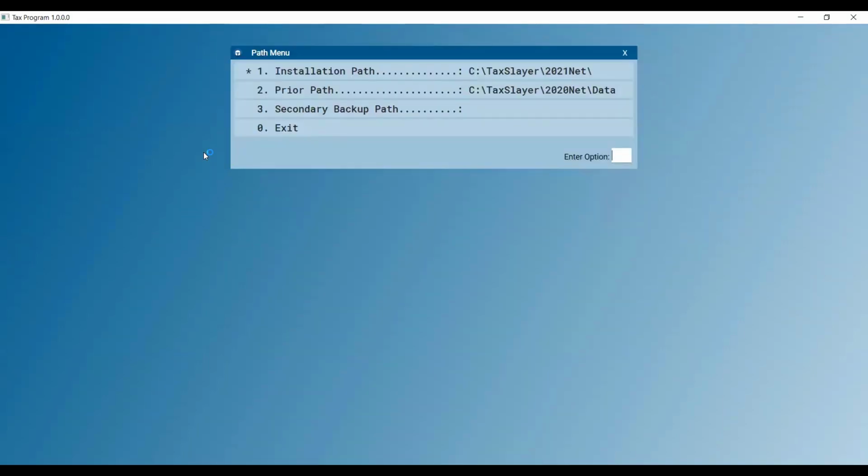Once you exit out of the Fees menu, the program will take you to the Path menu. Here is where you will see where the TaxSlayer program is installed and which drive it's installed on. We're not going to do anything here. If you need additional assistance with networking, you can contact our technical support. So from here, we're going to exit out of the Path menu.